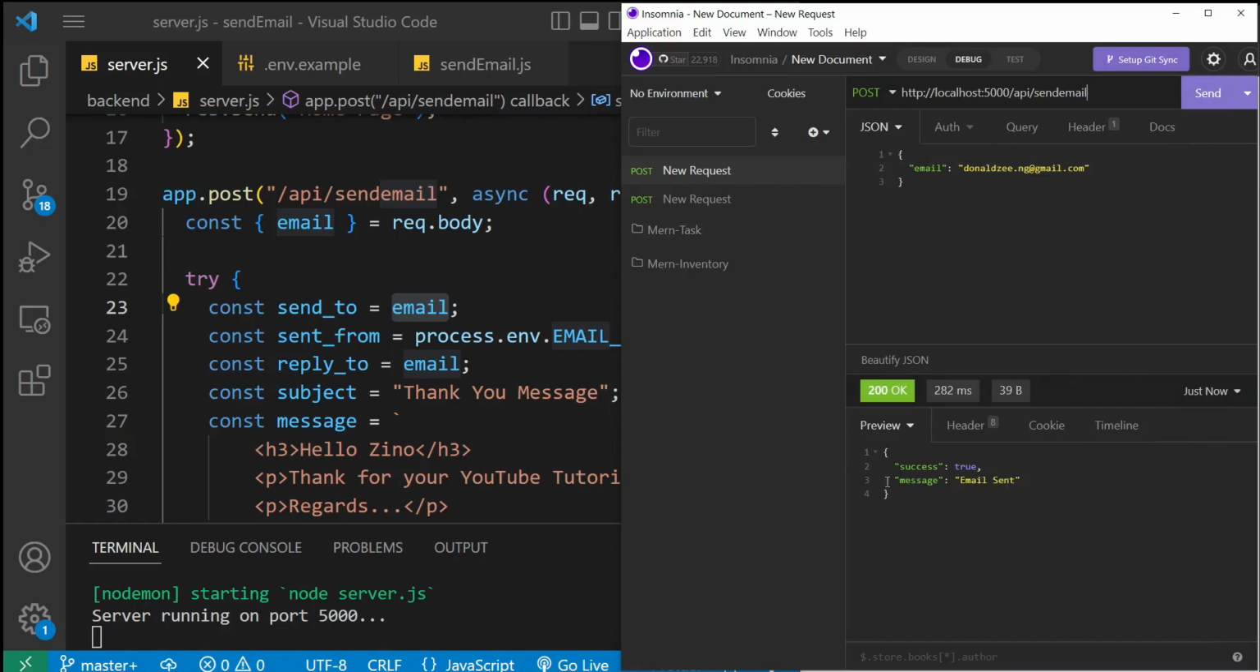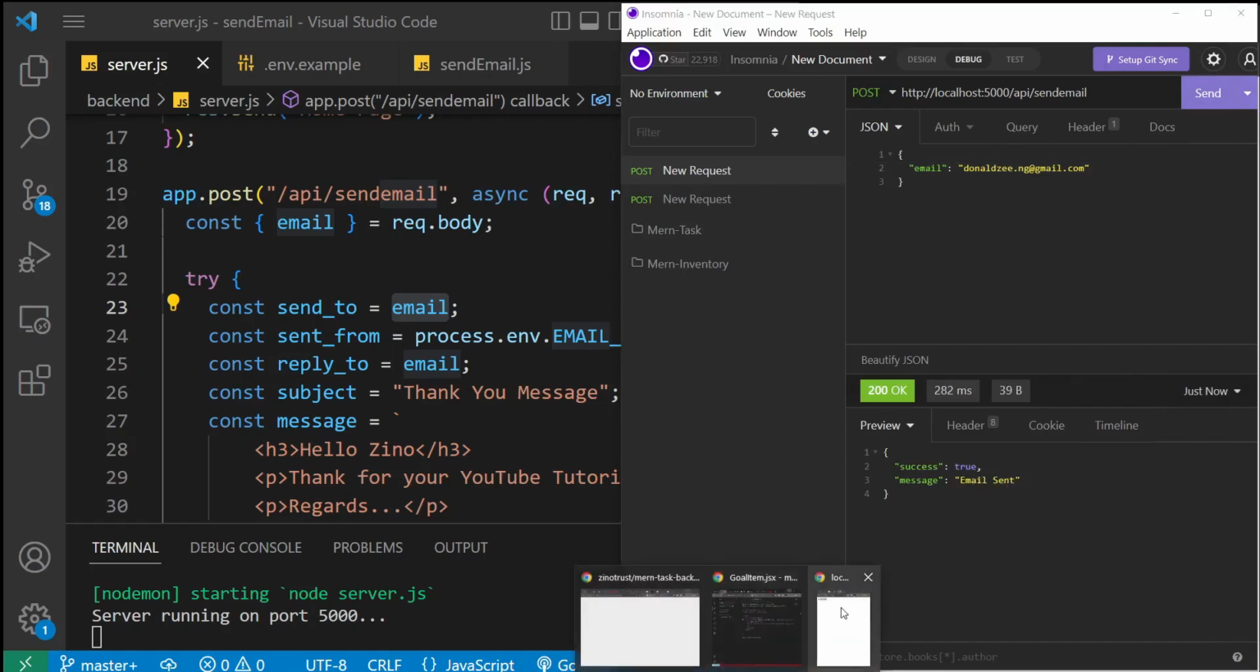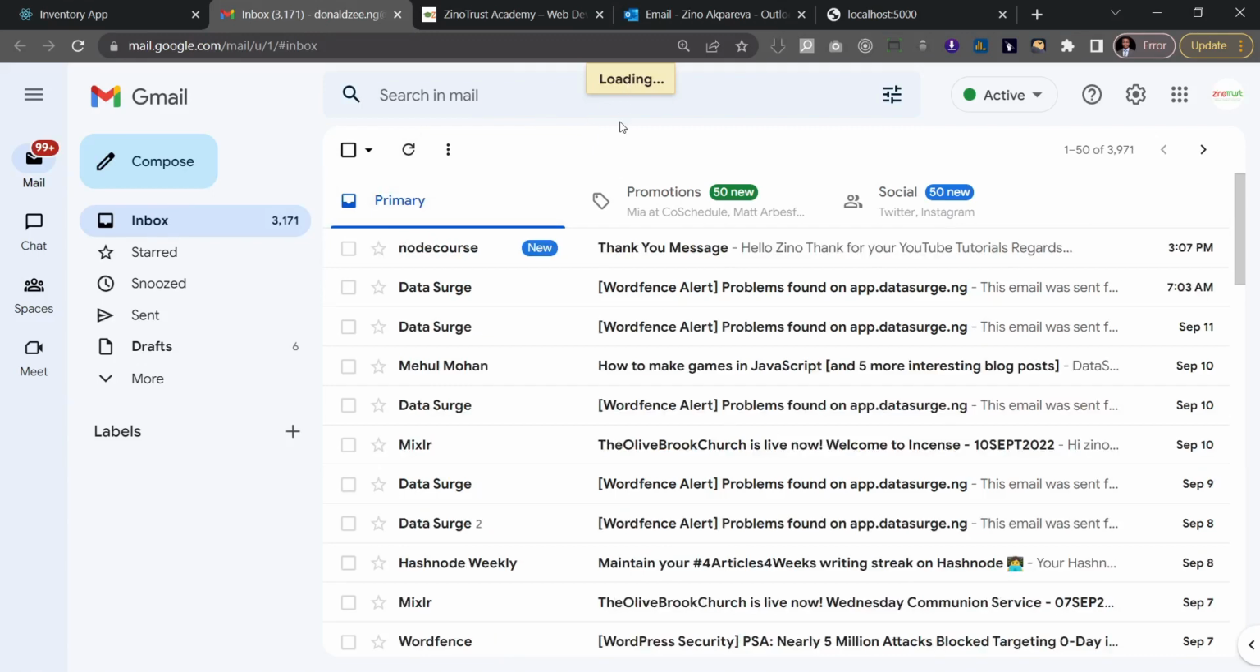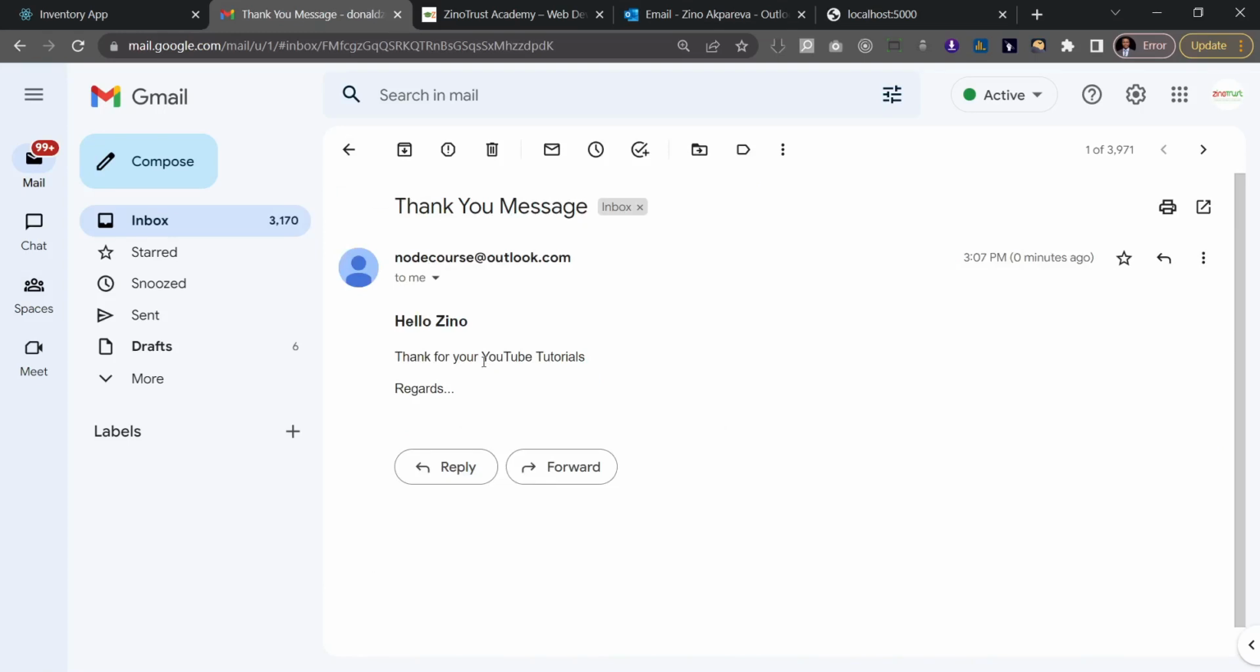Now, moment of truth, let's go and check our email to see if it actually got delivered. So I'll open this up, and I have the Donald Z opened here. I'll go back there and refresh it. Oh, I think it just entered my phone now. So I'll refresh it. It's loading. Voila. So you see, this email is from Node Course, and it's a thank you message. If I open it up here, you'll see we have: thank you for your YouTube tutorials, regards.